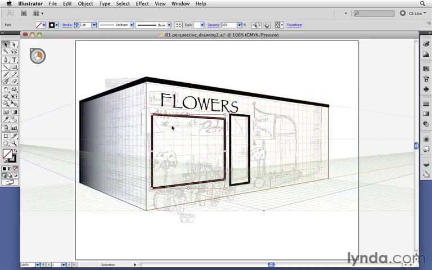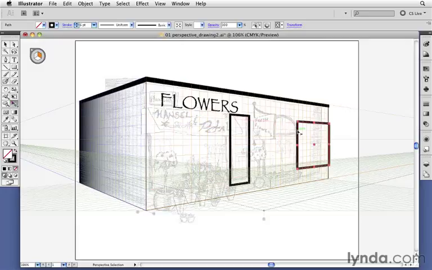Let me undo that, and I'll now switch to the perspective selection tool. Now when I move this shape, I can see that it does move in perspective. So you'll just want to make sure that when you're working inside of Illustrator and you're dealing with perspective that you're using the perspective selection tool. When you're using the perspective selection tool, you can also click on the handles of any shape that's attached to a grid and resize them according to the perspective.